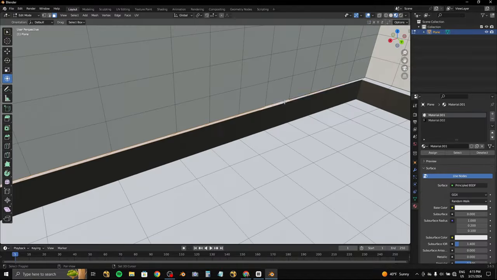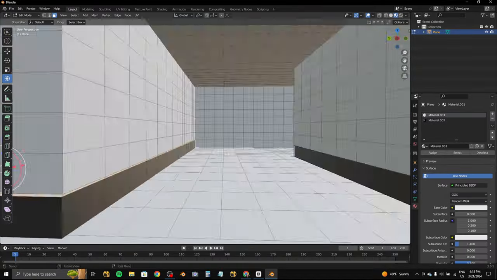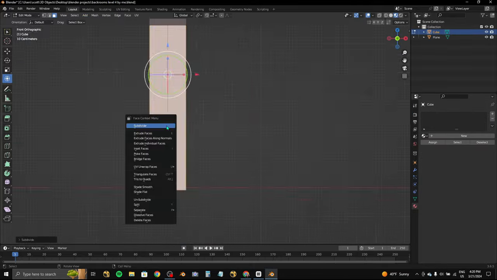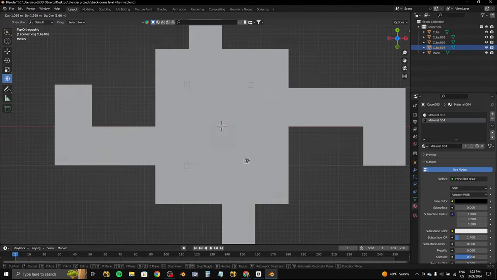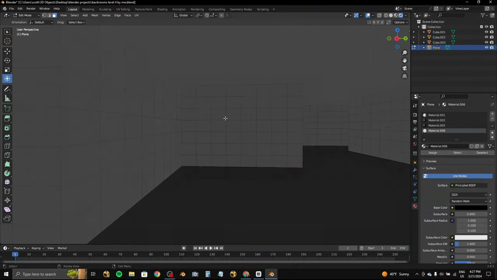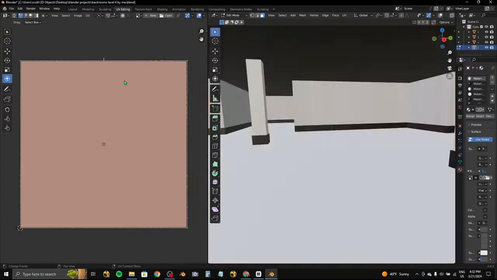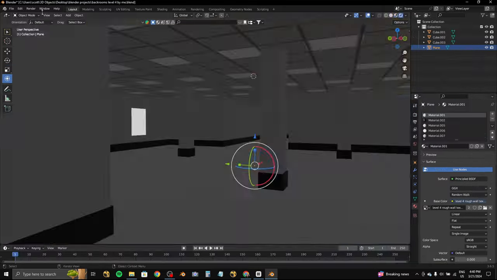Once I was done working on the baseboards, I textured them and then started to work on the pillars. Once I was done with the pillars, I added them into my scene, and then started to work on the windows. Once I was done with the windows, I started to texture everything.